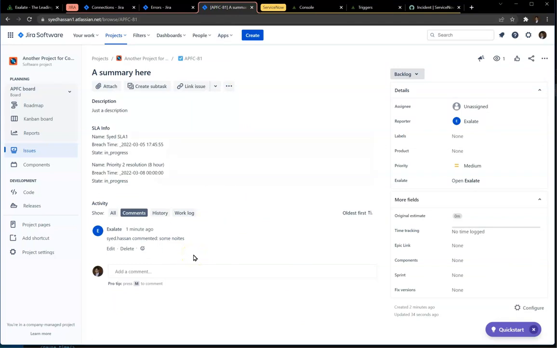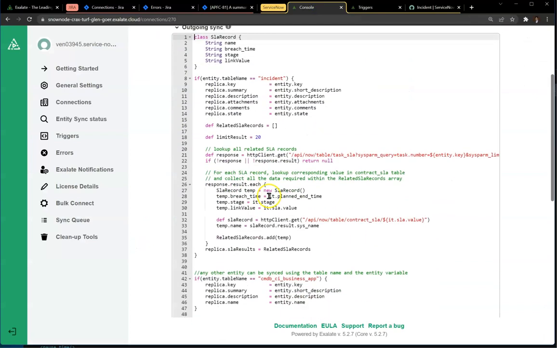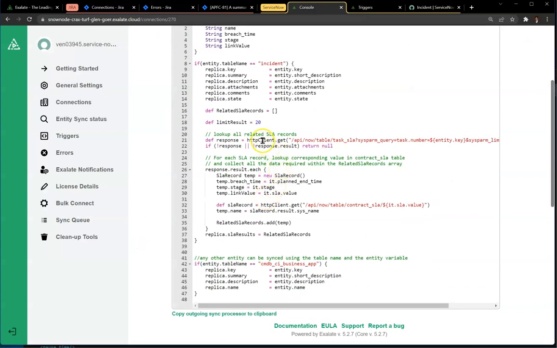So essentially, you can pick up any information within the SLA record and send it over via Exalate to the other end. On the Jira side, you're free to populate it wherever you want. I've just used a free text field. So as you saw, the status has been cancelled. How this happens under the hood is that on the sending side, you need to run an API query in order to fetch the related SLA records.